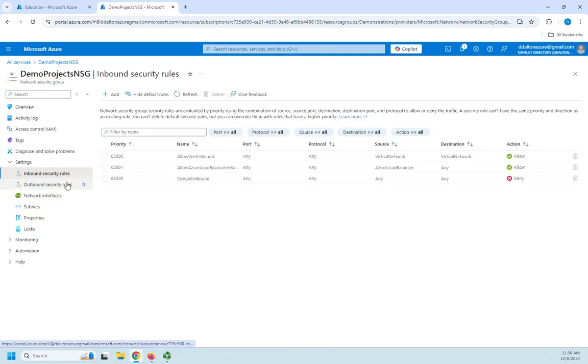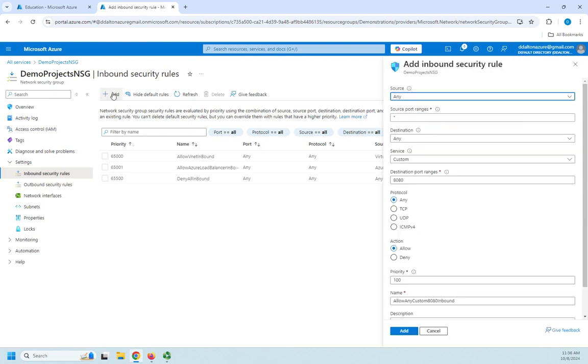So I'm going to go to my inbound security rules, and here they are. And again, these are the default ones. I can delete them or whatever. By the way, just like any other firewall, if we do not have at least one allow, all traffic will be denied. So I'm going to click add, and I can set my source.